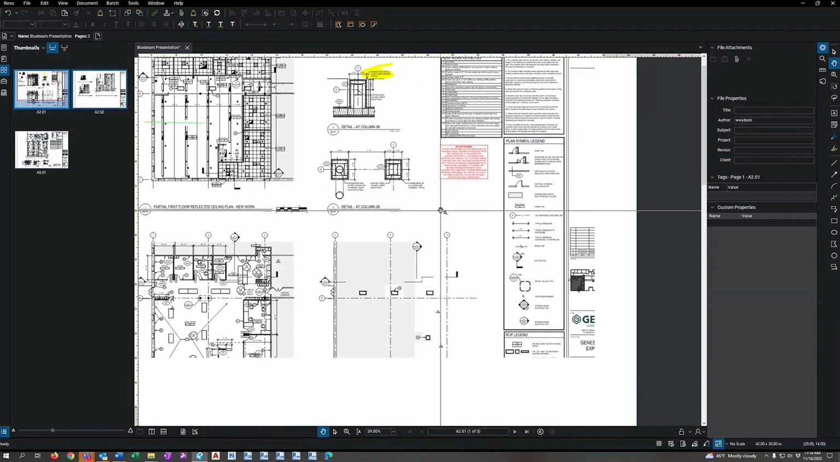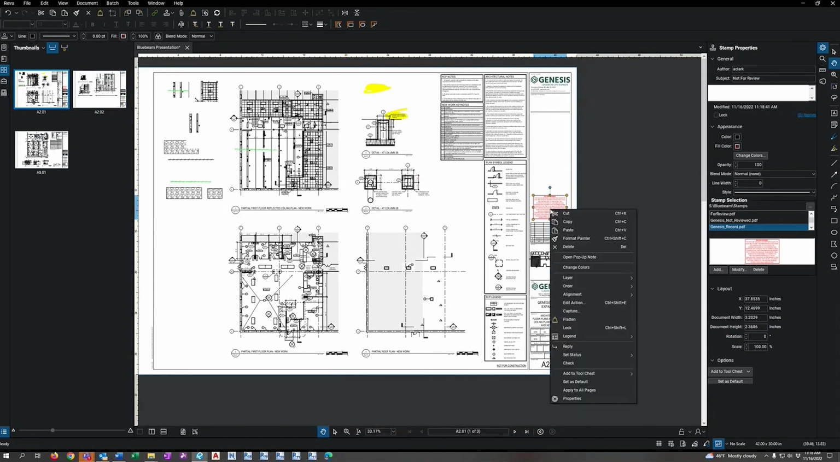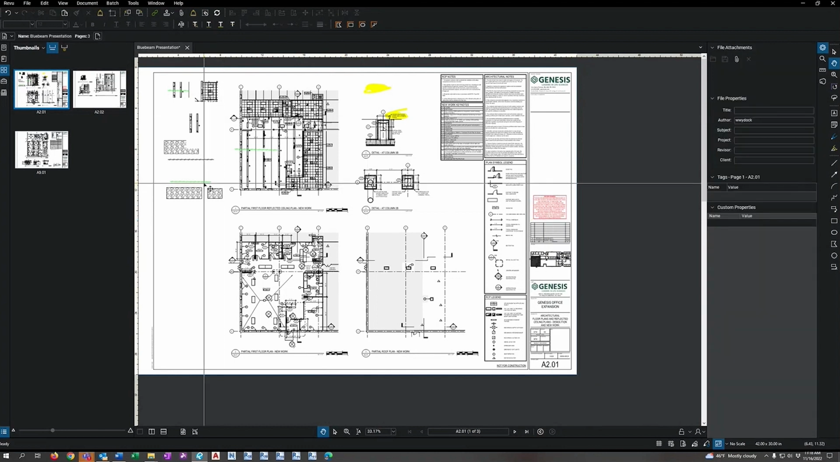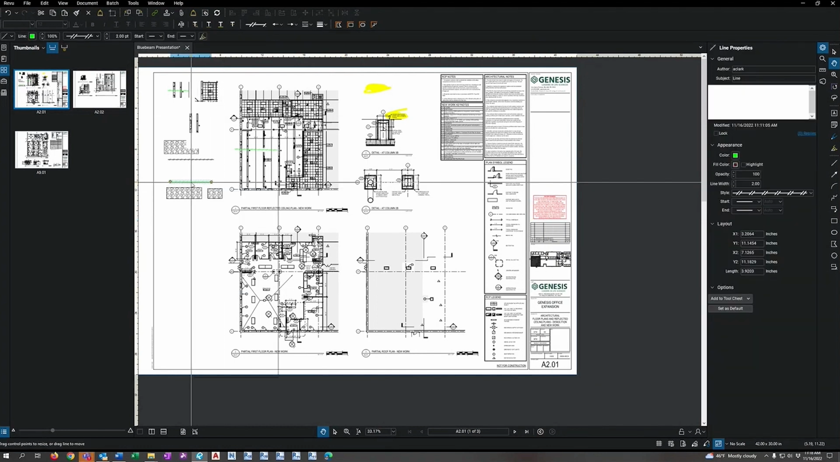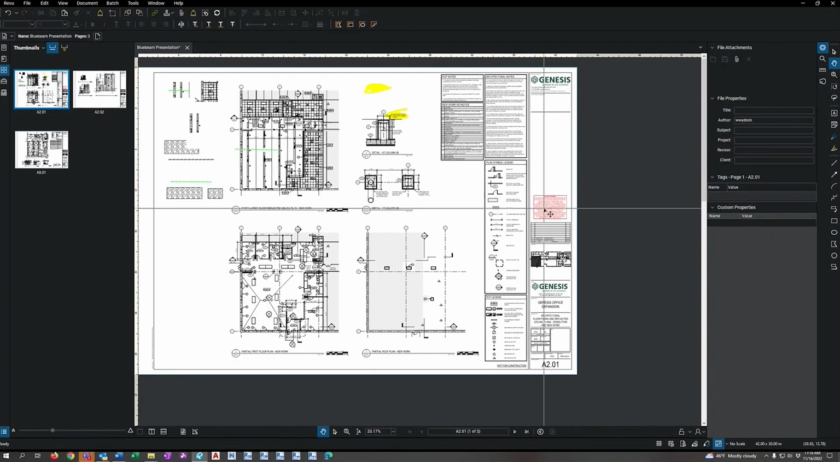Another thing about markups, if you did have something like a record stamp that you wanted to put on all the pages in a document, like just imagine this was a 50-page PDF and you wanted to put this record stamp on it, you can right-click any markup and apply to all pages. It's not just stamps, it also applies to something like a line or even a highlight. You can apply to all pages.